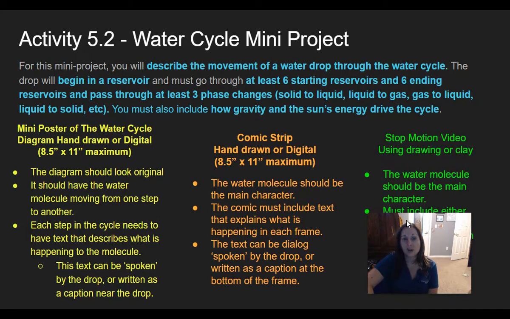The other option, you can do a comic strip. You can again hand draw this or do it digitally. The water molecule should be the main character of your comic strip. The comic strip must include text that explains what is happening in each frame, and the text can be a dialogue spoken by the drop or again just written as a caption at the bottom of the frame.